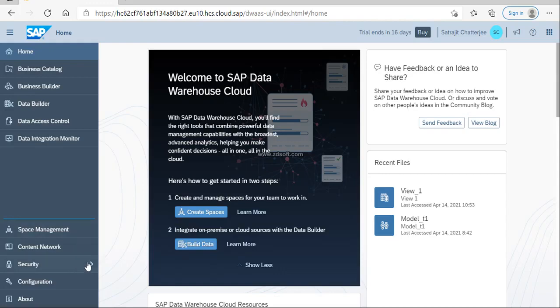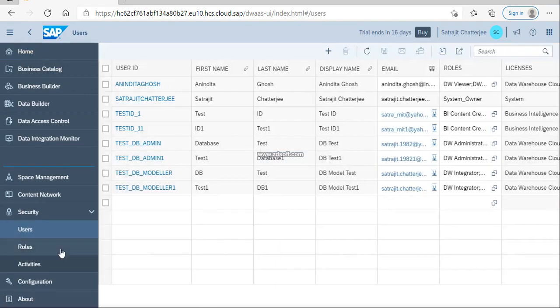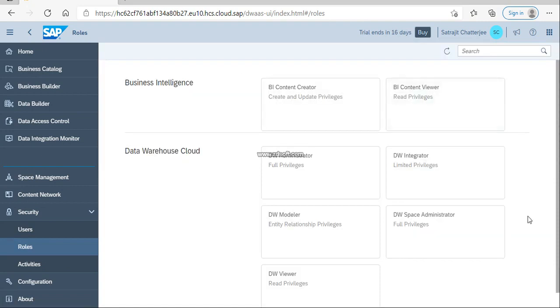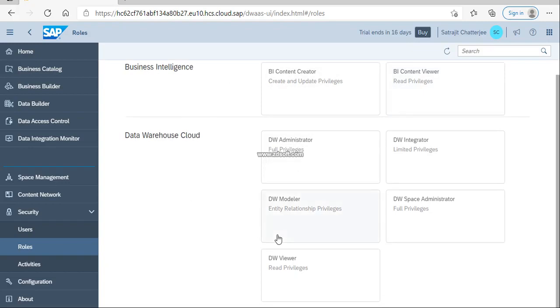you can understand and try on that. In the security panel, if you go into the users, we have already discussed that in our previous videos. Now if you click on the roles, you have all those roles available in boxes. The first box is your business intelligence roles, the second box is the database DW roles. You have the DW administrator, who has full privilege. First, let's look into business intelligence.